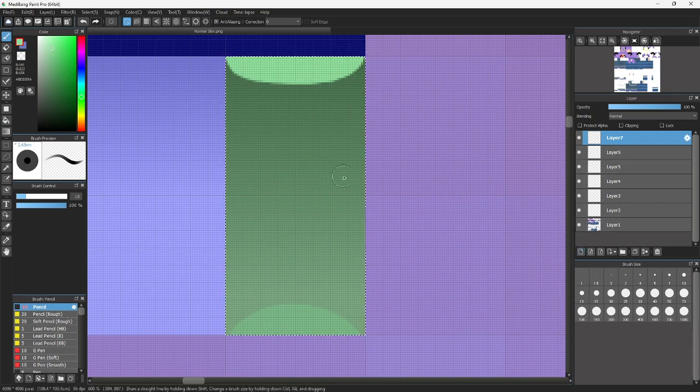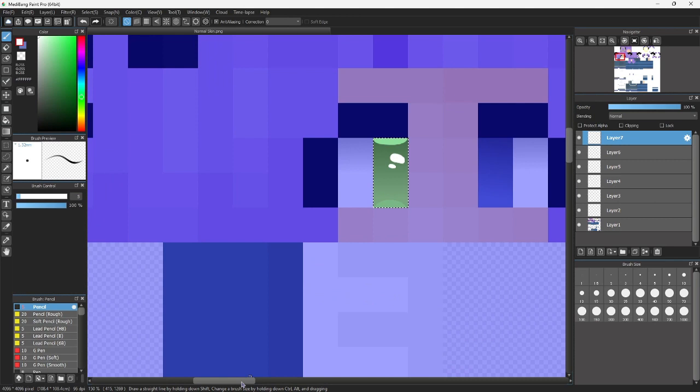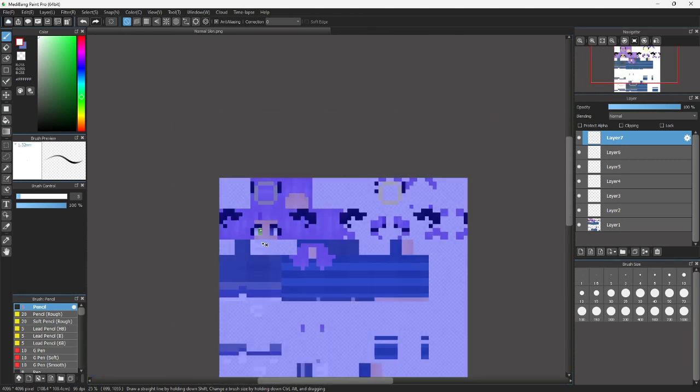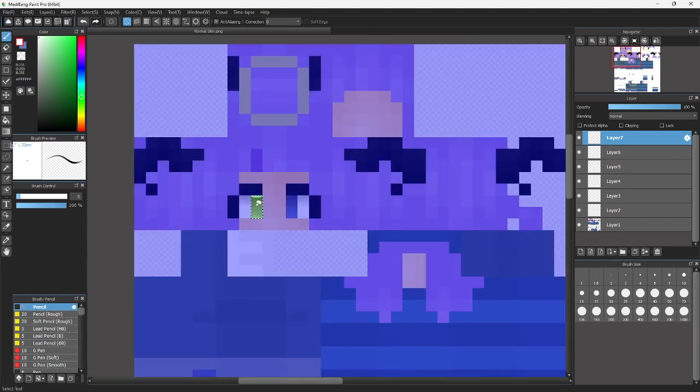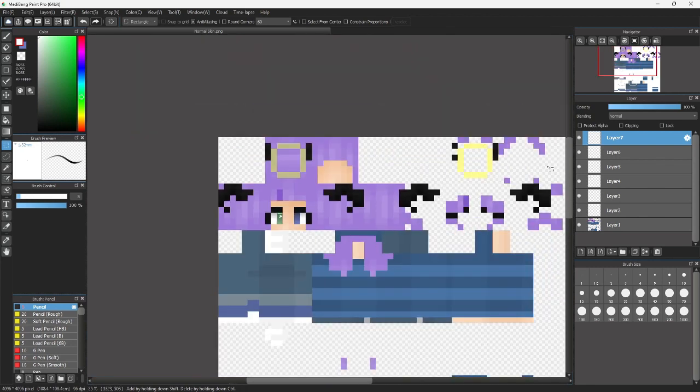I'm gonna make one final layer, and I'm gonna change the color to white, and I'm gonna do the little shiny parts, like the highlights, just like that. And then I'm gonna make it smaller, and I'm gonna do the second one. I personally like to do that, and if I zoom it out, it should look like this.